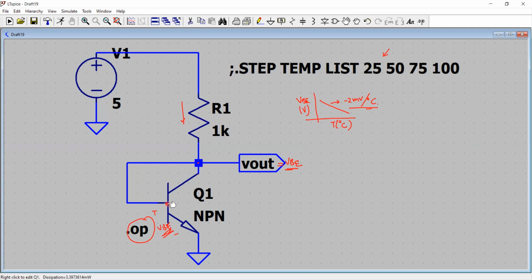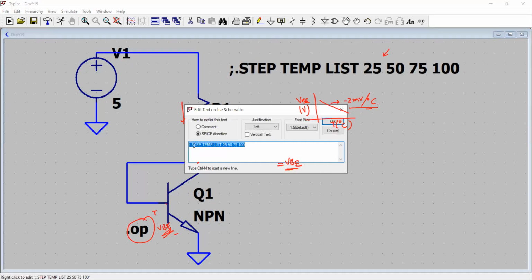If I come here, I get the dissipation, and the base current is also now showing 41 microampere, and so on. I have this DC operating point of emitter current also. Okay, now with that said, let us see if we can have this kind of curve. So what I'll do now, I will enable this analysis.